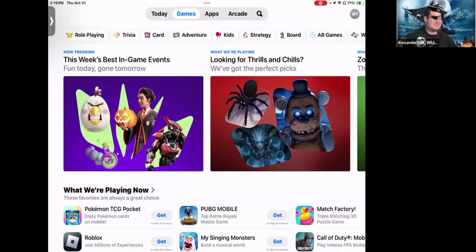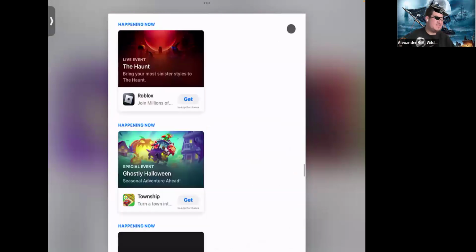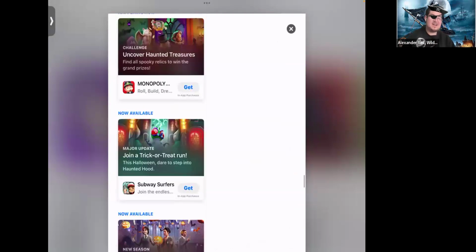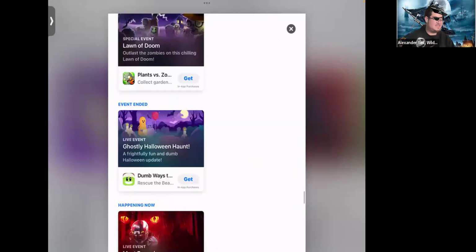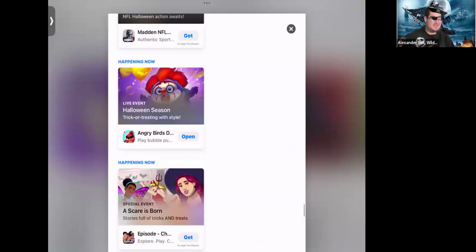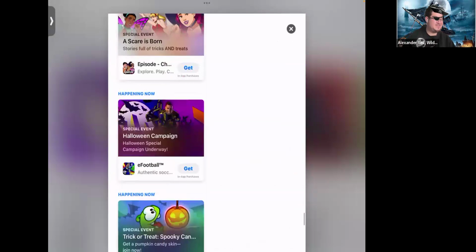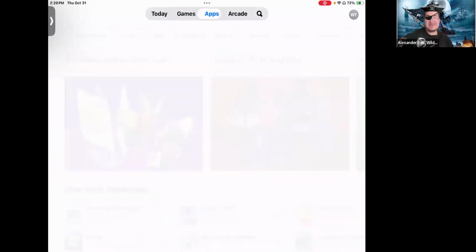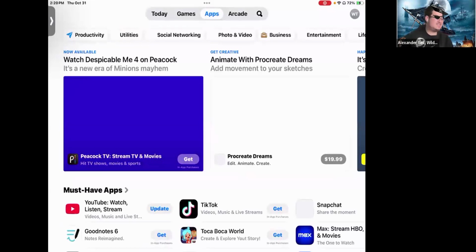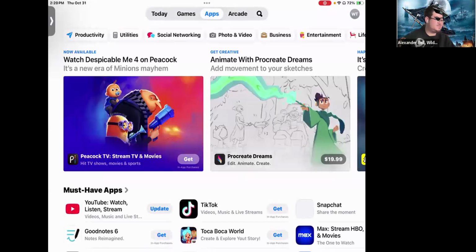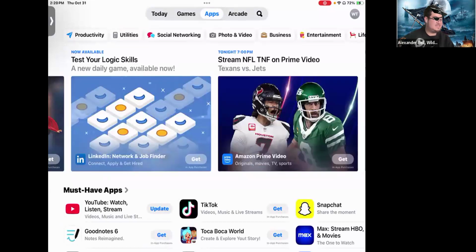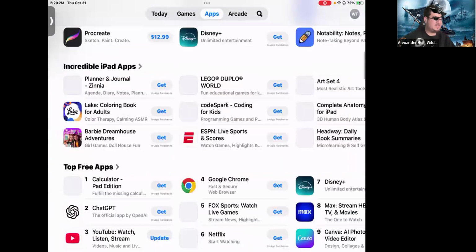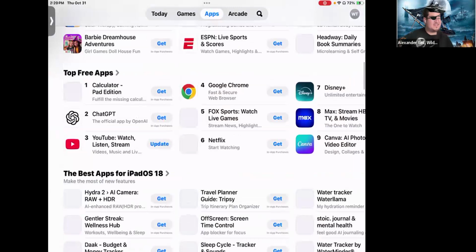And then this article right here shows best in-game events. So Roblox, Township, there's Monopoly Go. You'll see here one game we're playing, Angry Birds right here. They have a Halloween event. And here's the Cut the Rope event as well. So just by going onto the App Store, you can also see what apps you can utilize, but also what's going on. So even for apps, I can see the new movie, spooky season, different relevant apps, okay?